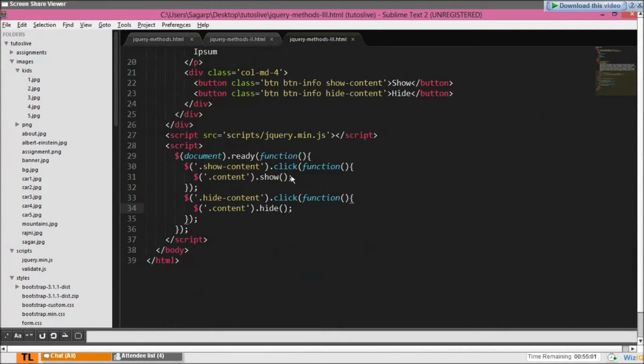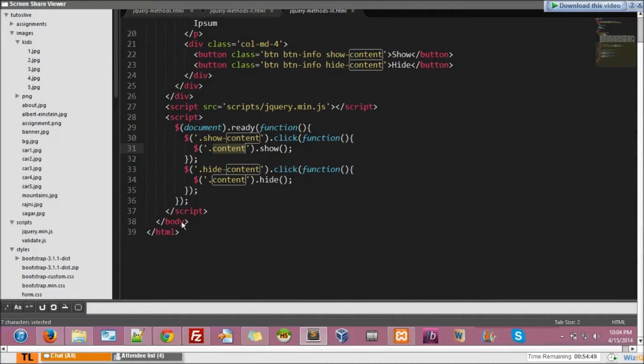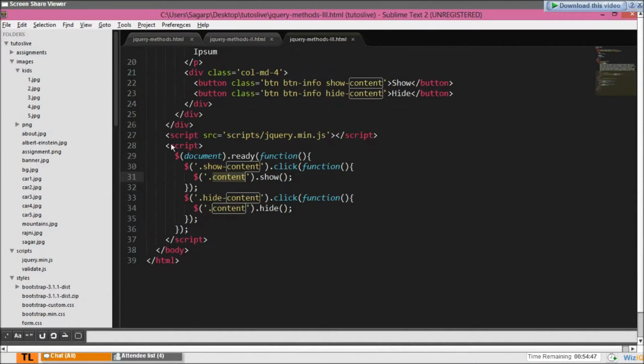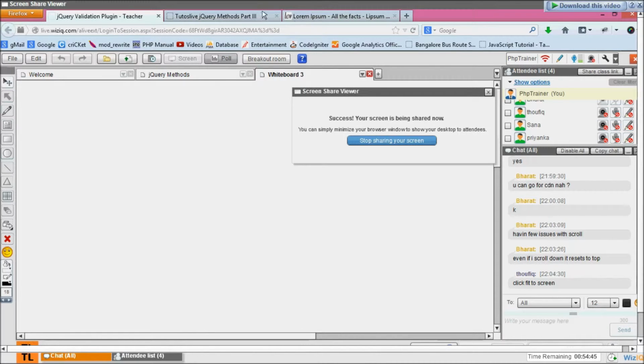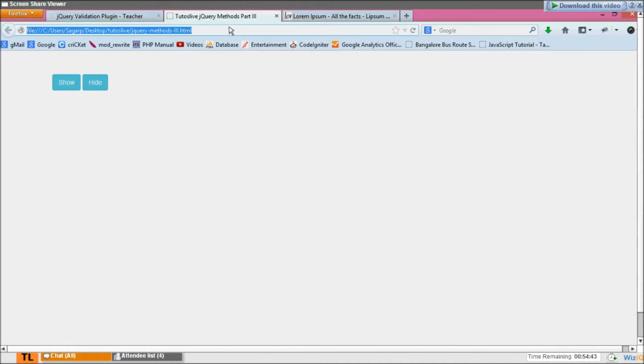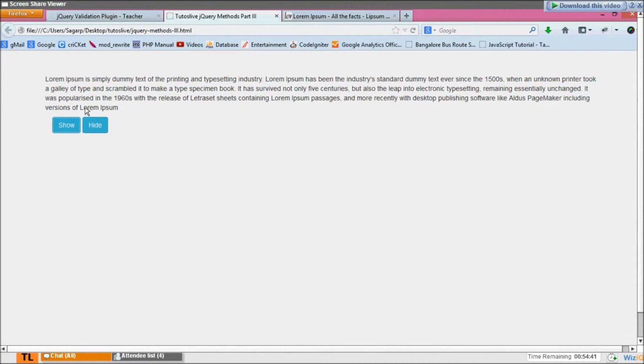This is the actual code which I've written here. What I've done is, whenever somebody clicks on show content, so show content is this class, when somebody clicks on it, show the content. When somebody clicks on hide content, hide the content. That's what it says. So let's see. Click here. It shows, hide, it hides. Show and hide. Show and hide.